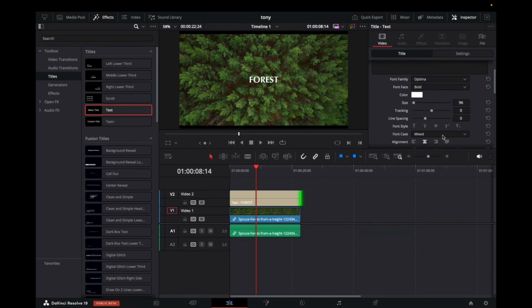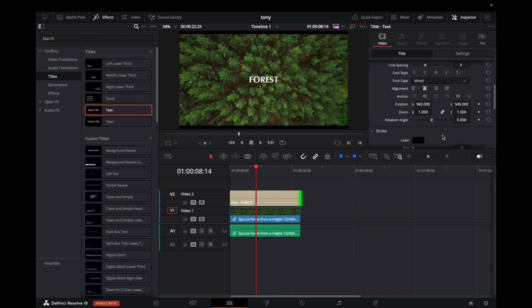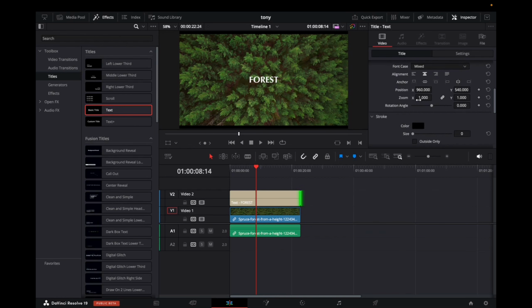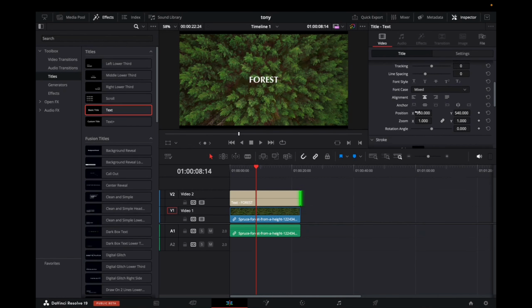So to do the animated text effect, what we want is to go down where you see position and zoom. We want to decrease this as much as possible. So you see how tiny it is? We just grabbed it and I just clicked on it and then moved to the left.